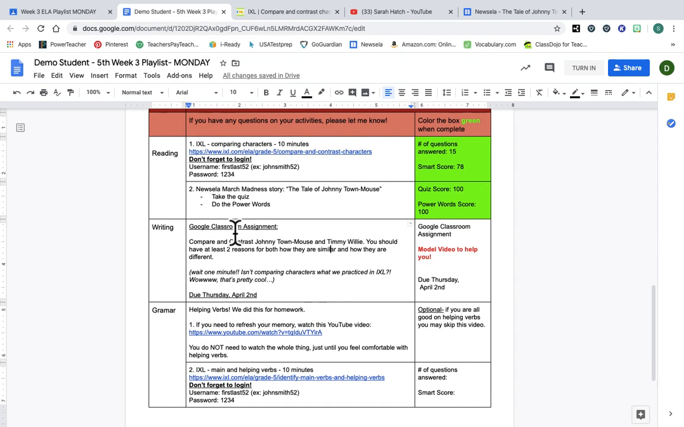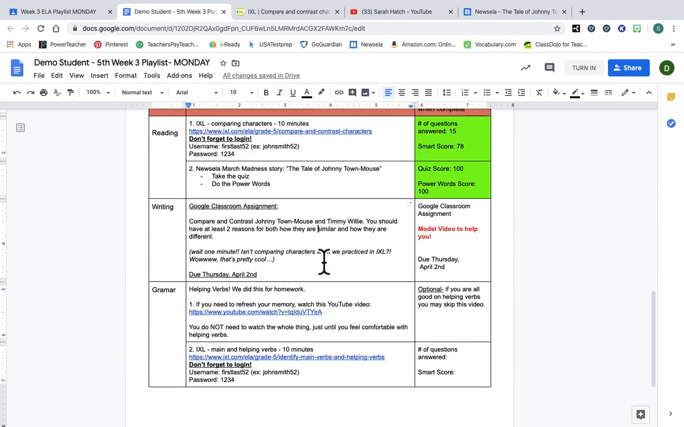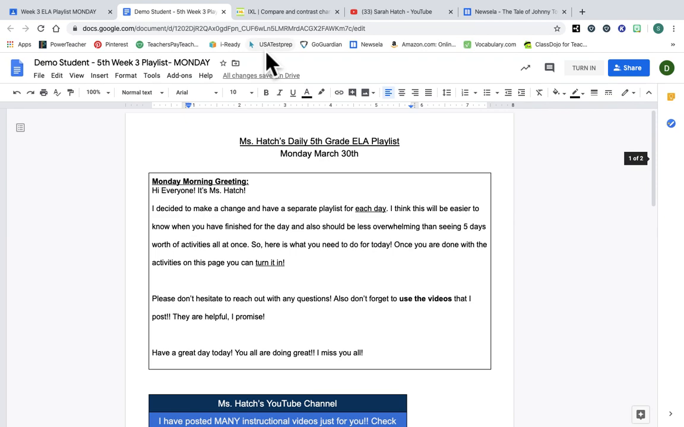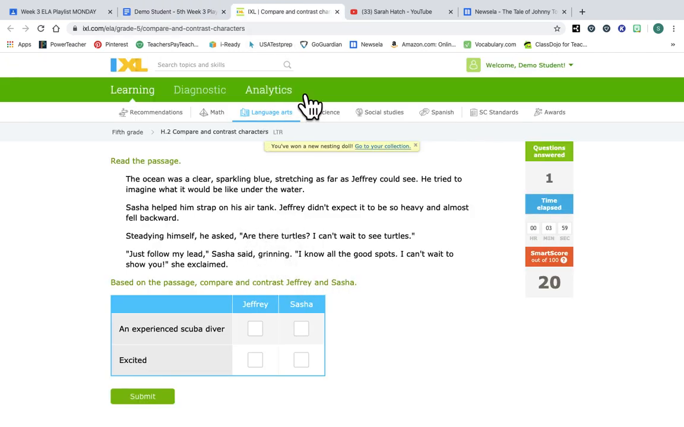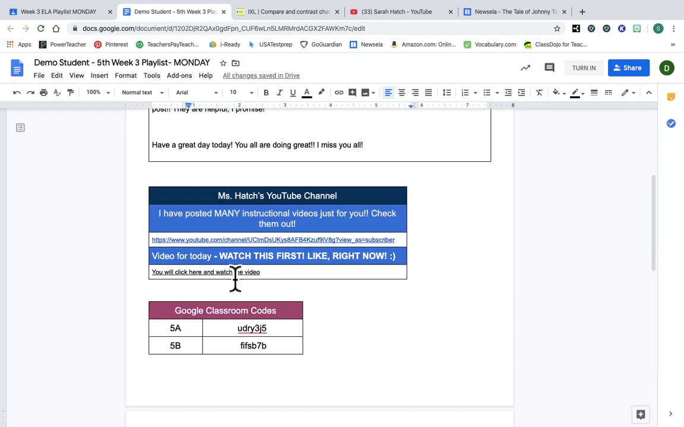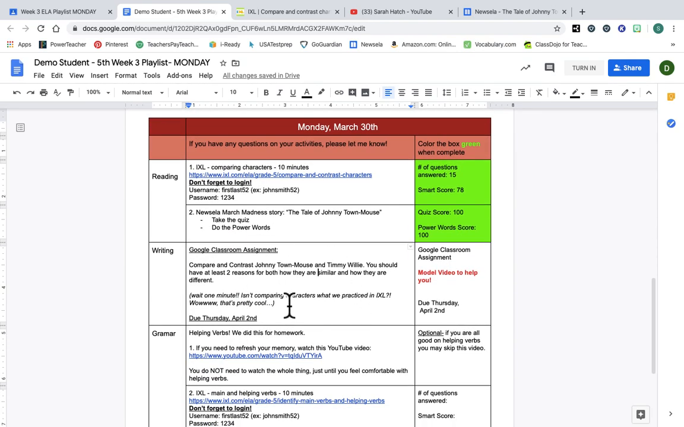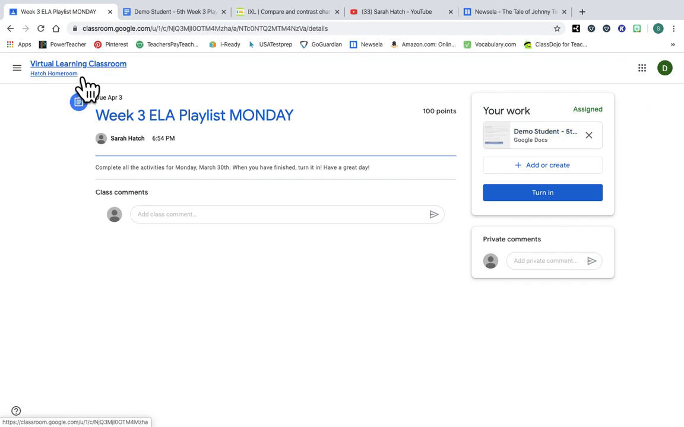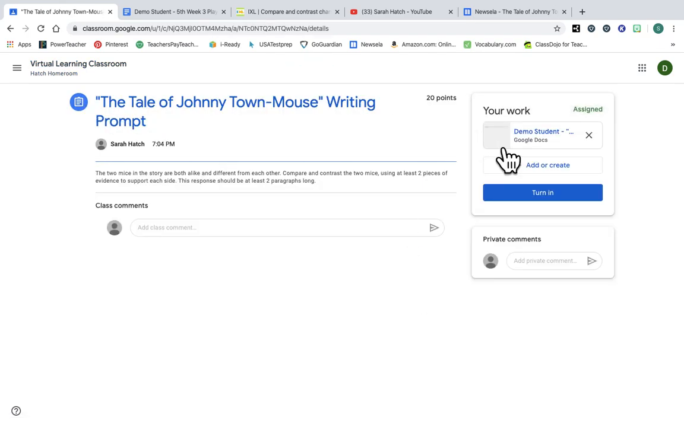All right, cool. All right, Google Classroom assignment. Compare and contrast Johnny Town Mouse and Timmy Willie. You should have at least 2 reasons for both how they are similar and how they are different. Whoa. Wait a minute. Isn't this what we just did in IXL? What? Oh my goodness. That's fantastic. So, I just should have practiced comparing and contrasting. And now I'm going to do an activity where I'm comparing and contrasting. Pretty fantastic. So I'm going to go back. Here's my assignment. Here we go.